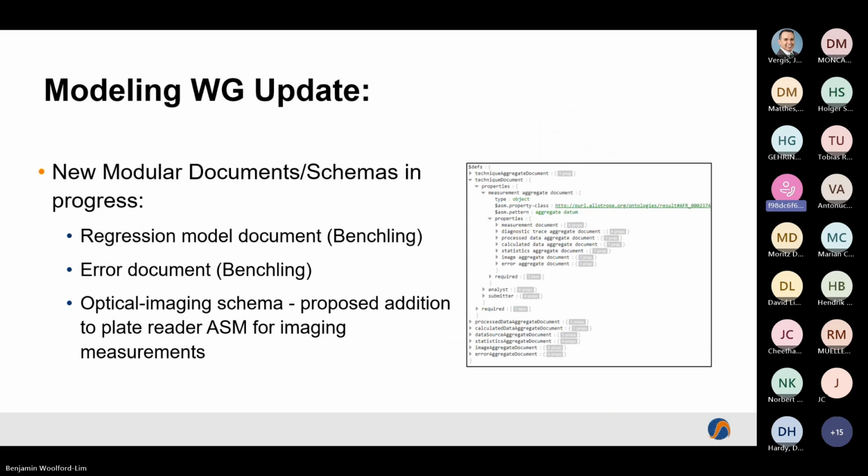Alongside that, we also have some new modular documents, again expanding that common repertoire of things that aren't limited to a single technique but go across the playing field. The idea of a regression model document, proposed by Benchling and supported by MSD. So that's how we're likely to be capturing things like calibration curves, but also things like standard dose responses, things that aren't, again, unique to a specific technique, but it's a general pattern that we know we're going to need to capture in multiple different places.